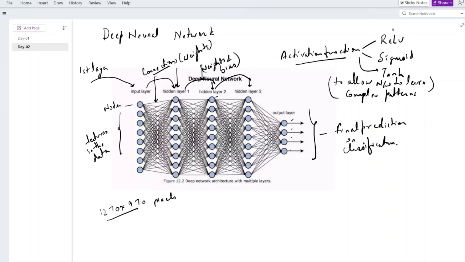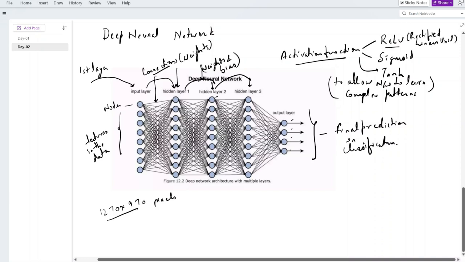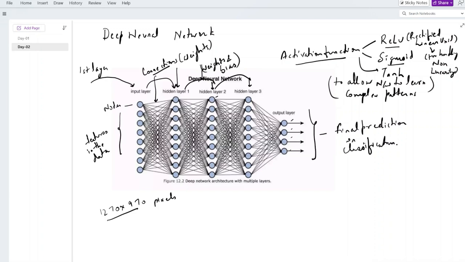So, common activation functions, as we discussed, like ReLU, also known as the rectified linear unit. These are typically used in hidden layers, allowing the network to handle non-linearity efficiently. Sigmoid is often used for binary classification problems in the output layer, and softmax is used for multi-class classification problems in the output layer.